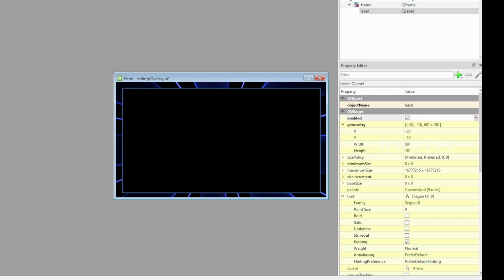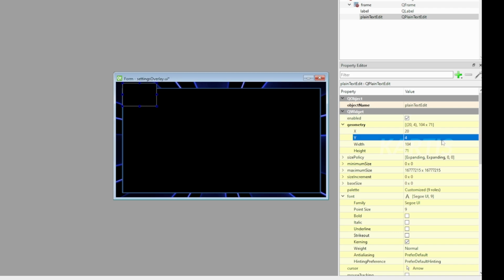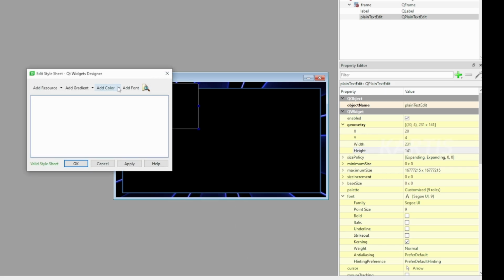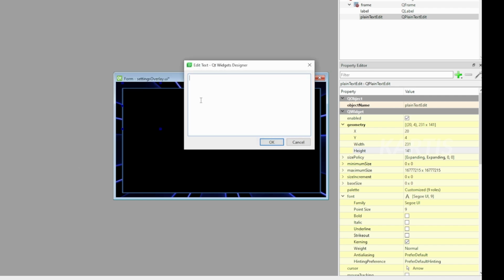Let's take a plain text edit. We place it on the left side up. We go with the y-axis of 4 and size this to 231, 141. That's it. Let's right click, go with change style sheet, make the background color transparent and also the borders none. Select apply. That's it. Then we double click this one.